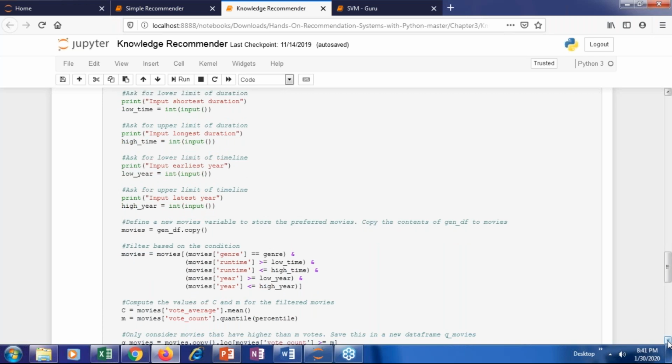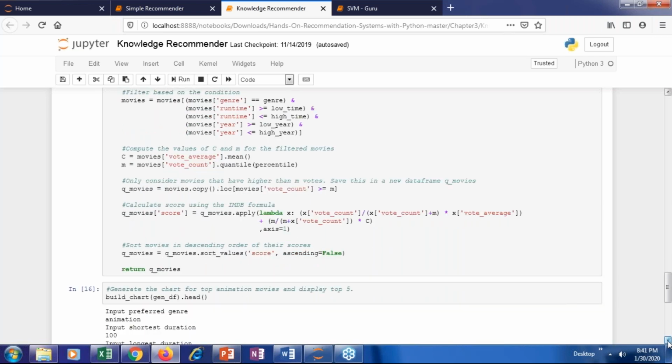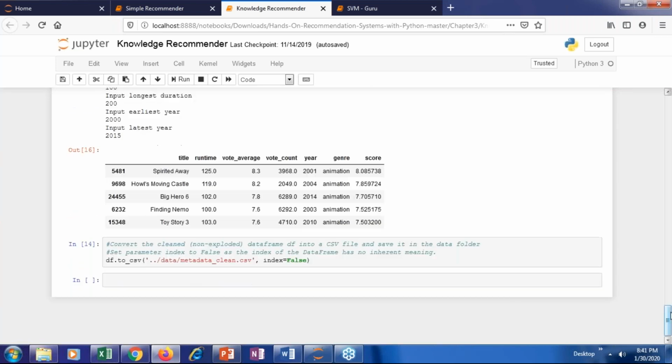Whatever the genre you select, and based on the rating, if you like that movie, it will show up in the recommended.